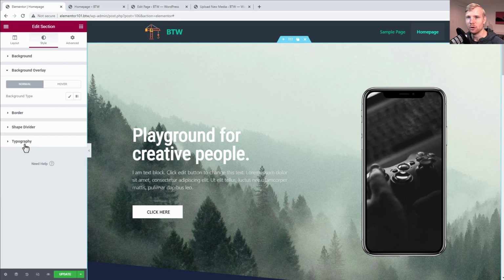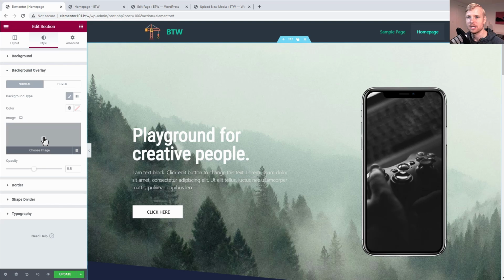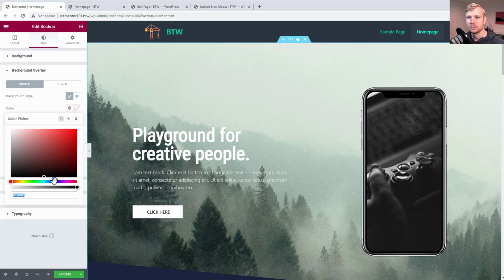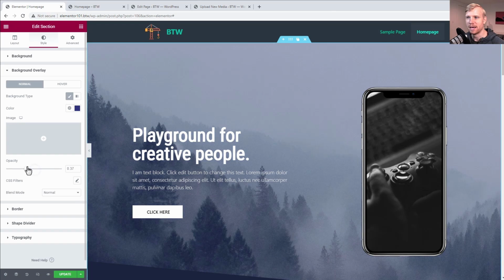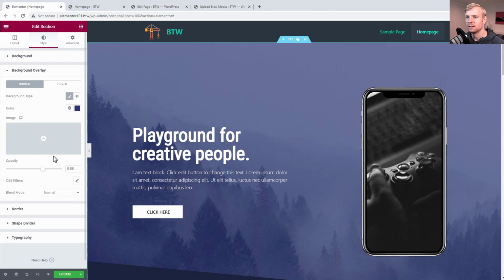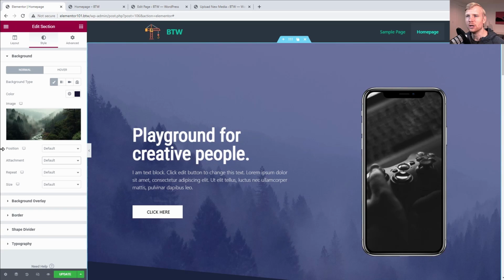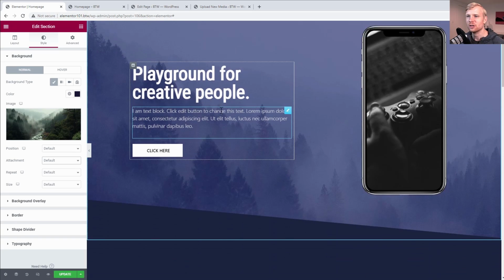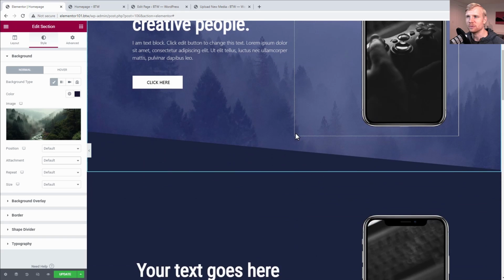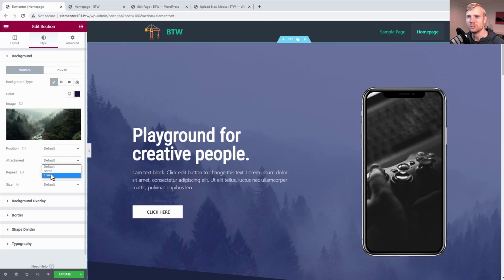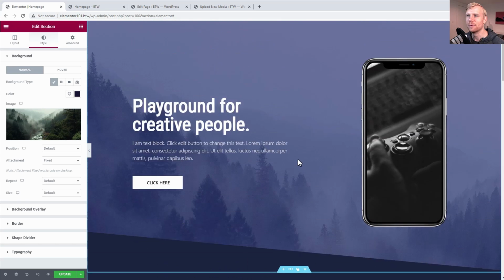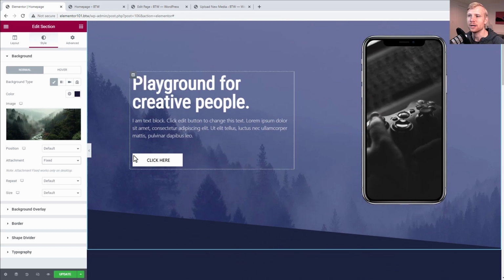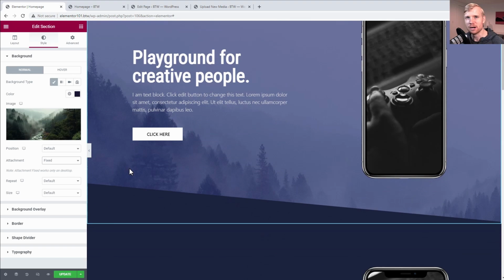So let's grab a background overlay, and now we can overlay that darker color. And you can change the opacity to make it match what you're going for a little bit better. You can also change the attachment position. So by default, the background image moves as you scroll the page. But if we want to change this to fixed, for example, the background will stay where it is and the page will scroll over the top of it as if this section is sort of a window looking out at the landscape. And it's a nice parallax effect, and it's really easy to create even in the free version of Elementor.